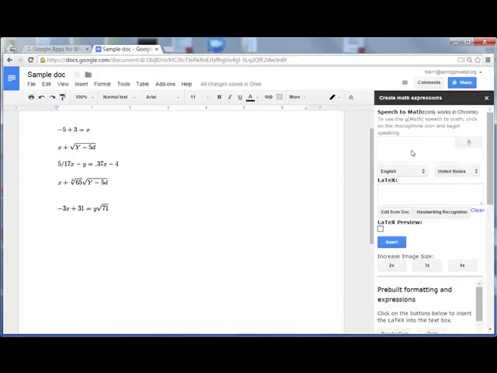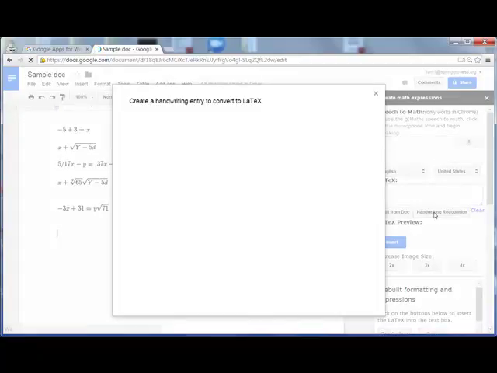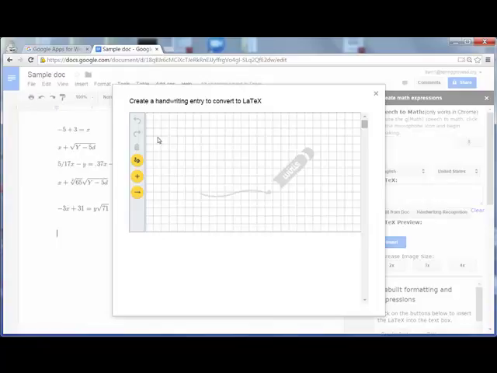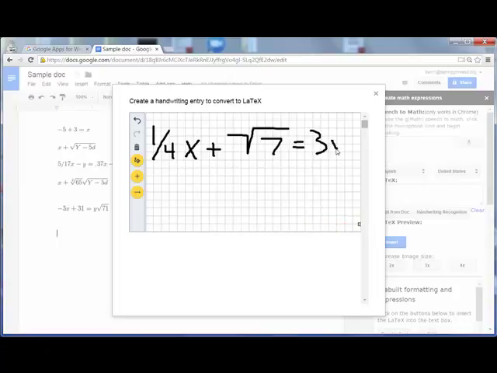So I'll have this sidebar that pops up, and this is really my editor for those equations. One of the things that I can do, the easiest one that I've found the most useful, is clicking right here at this handwriting recognition. And what I'll then do is use my mouse to write out my equation. So let's say I want something like 1/4 x plus square root of 7 equals 3y.